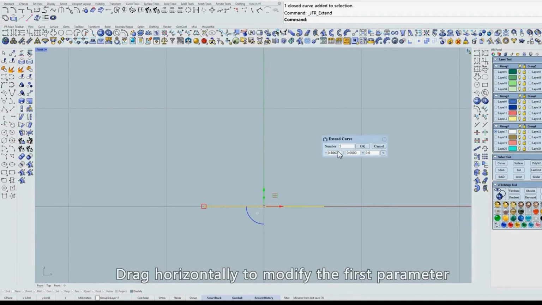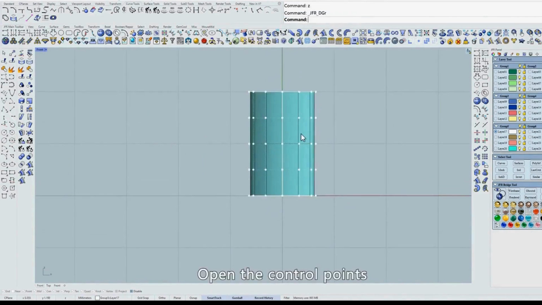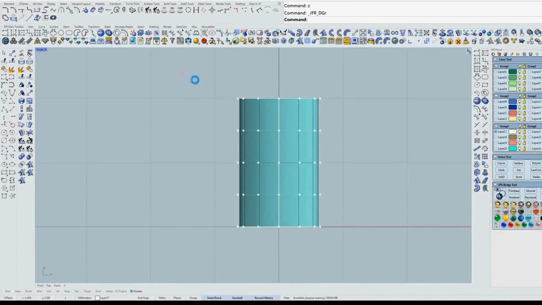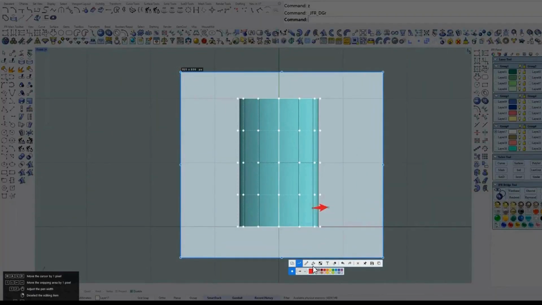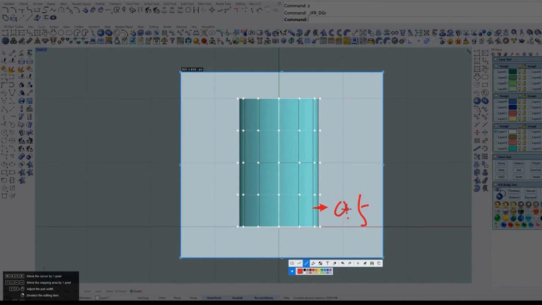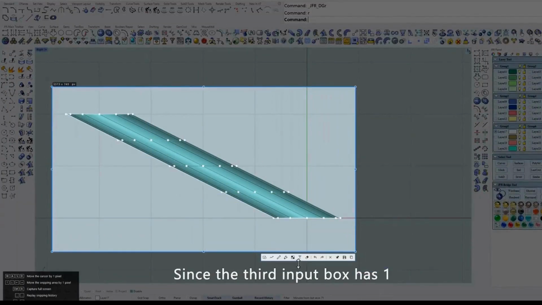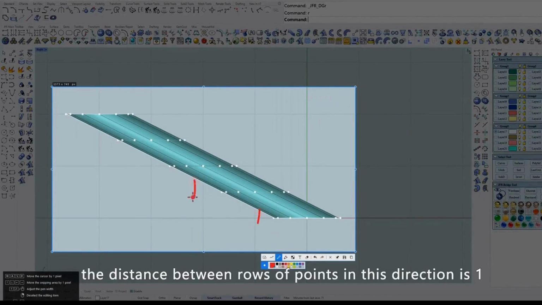Drag horizontally to modify the first parameter. Drag vertically for the second parameter. Change the value to 0.5. The third parameter controls the Z-axis depth. Open the control points. The distance between each row of points is 0.5. Since the third input box has 1, the distance between rows of points in this direction is 1.